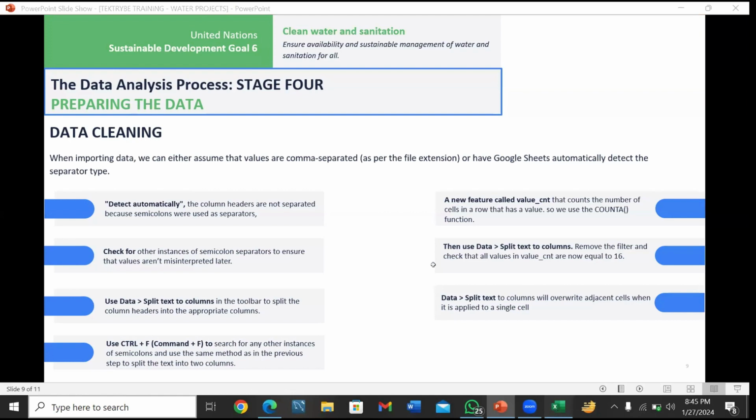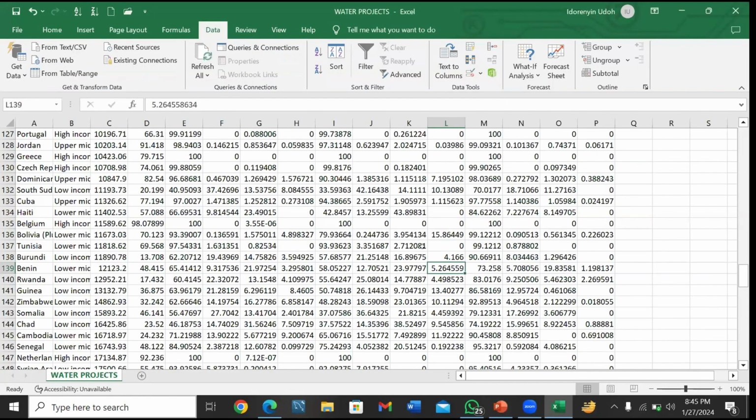Now, why are we doing this? The problem was that some cells have spaces. There are spaces in some cells, and because of those spaces, we don't have values. Now, we are using the count function to make sure that there are no more spaces.